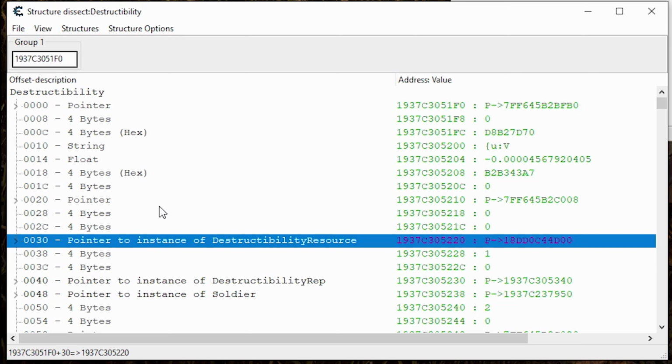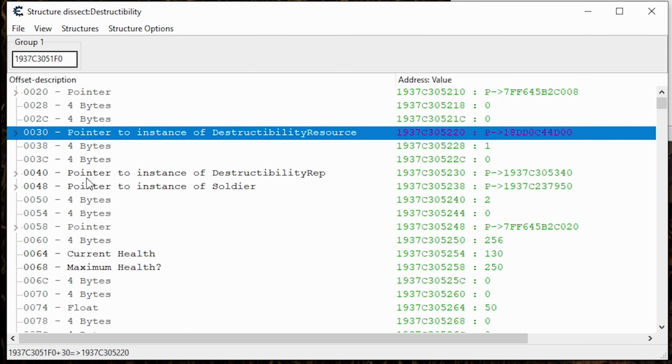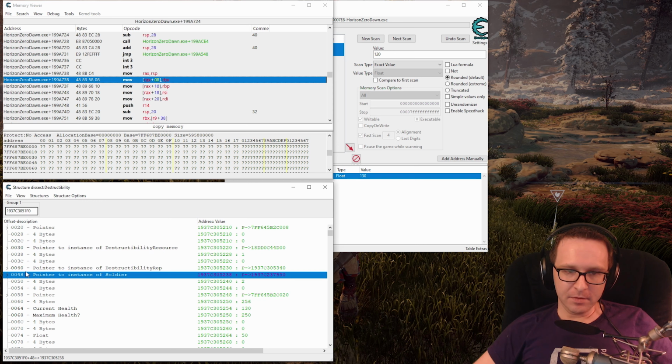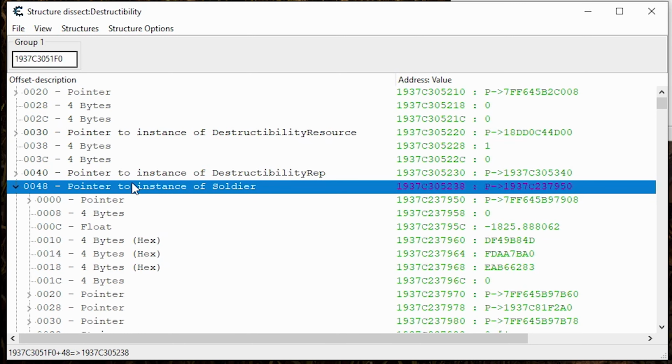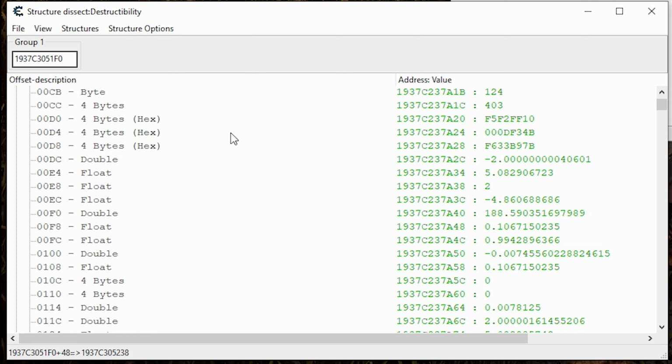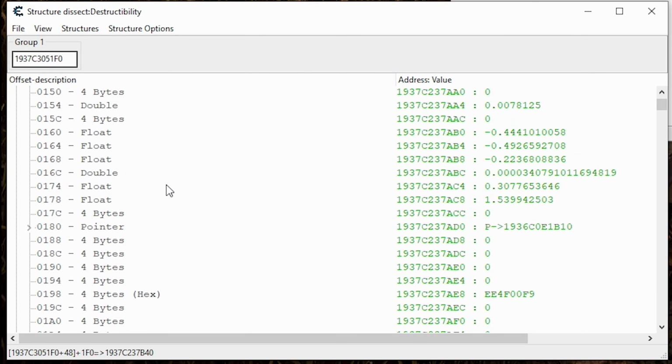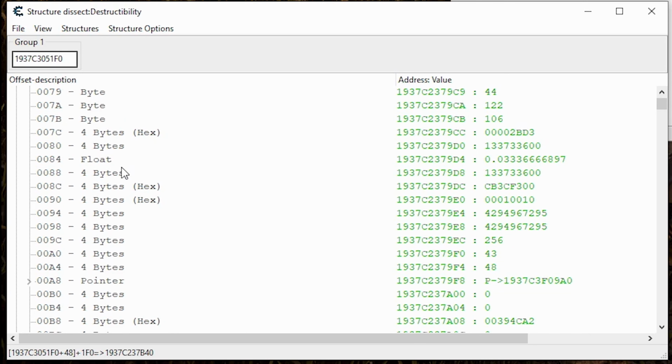We have a destructibility resource struct here, interesting. And we have a soldier struct. This looks like to be a player root structure to me. Let's take a look at it real quick. AI entity humanoid. Can we find our destructibility here? Yes. So it looks like these soldier structs are what describes the player at the root.